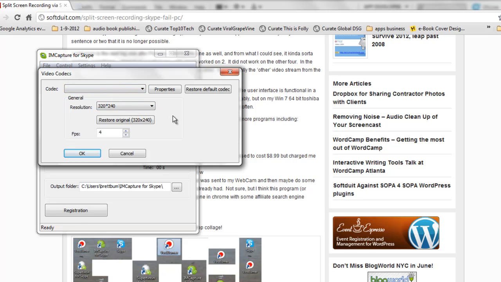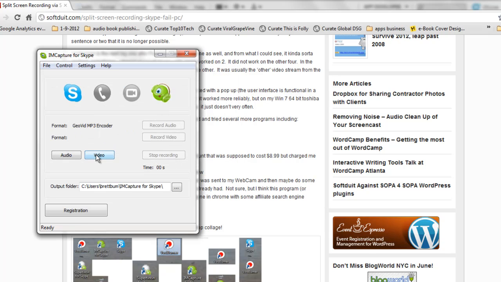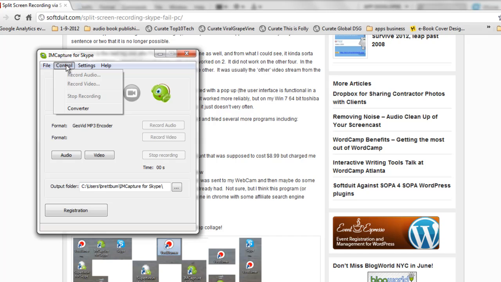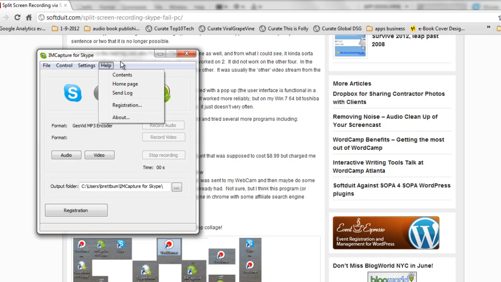I don't necessarily recommend using IMCapture with anything other than the defaults because it seems to be a little buggy when I've tried it. So just kind of toggling through some of the preferences so that you can see them. You can have an auto record option if you want. That seems a little tricky.